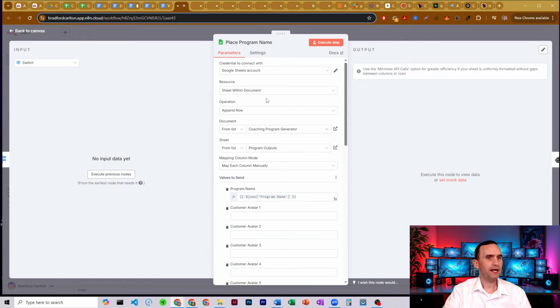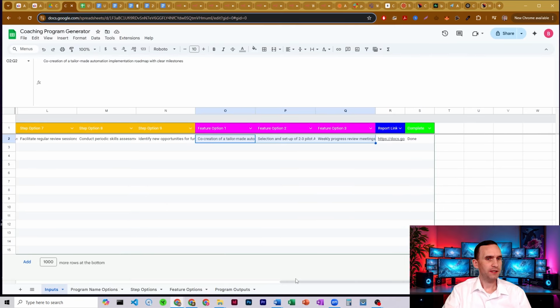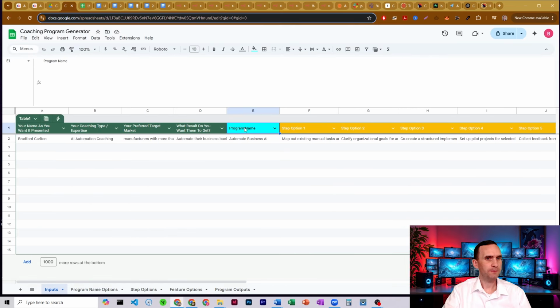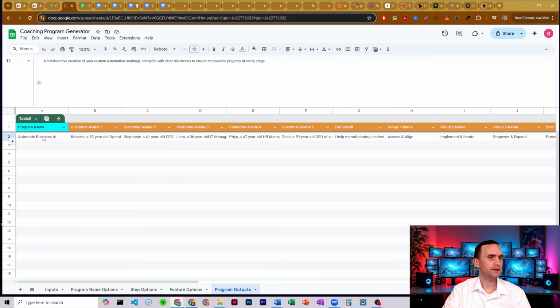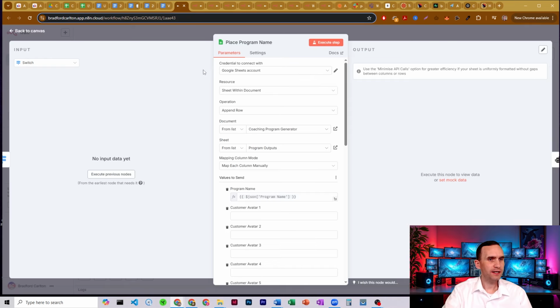This one is an append row. And what it's going to do is it's going to pull the program name from here in your inputs, right? Program name, it's going to grab it from here. It's going to put it in your program outputs sheet right there. That way, it's able to put all of the rest of it all in the same row. All right, now real automation here.